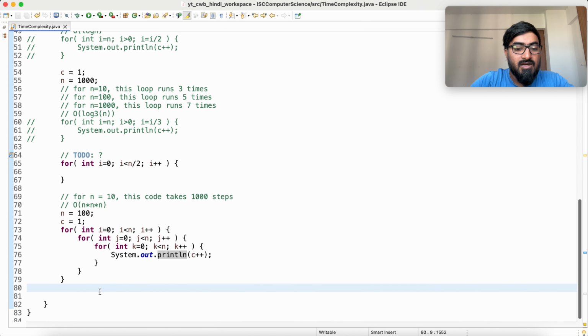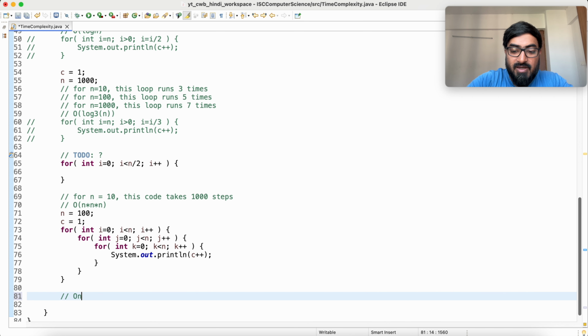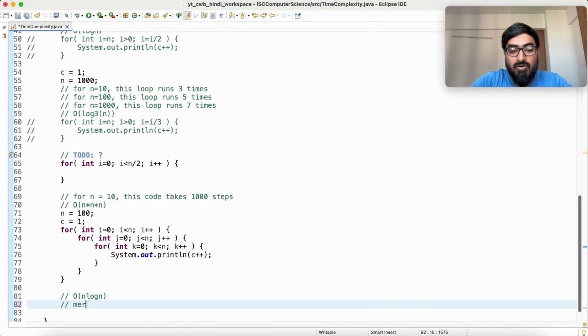All right, so we have another complexity that you need to remember, which is O(n log n), sorry, n into log n, and this is the complexity for merge sort and quick sort.